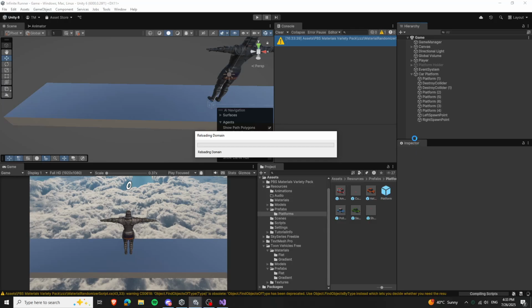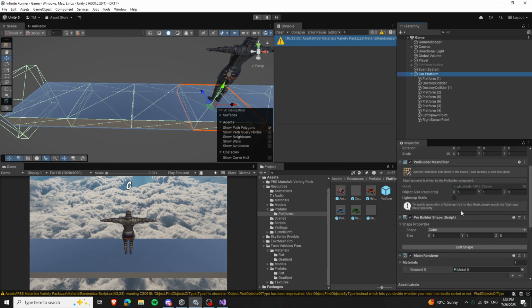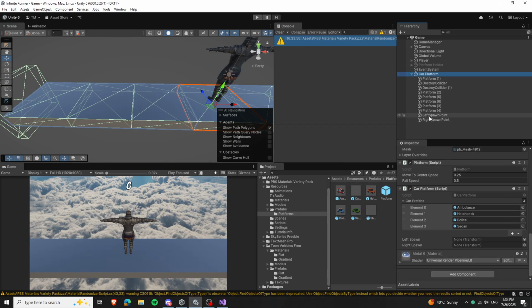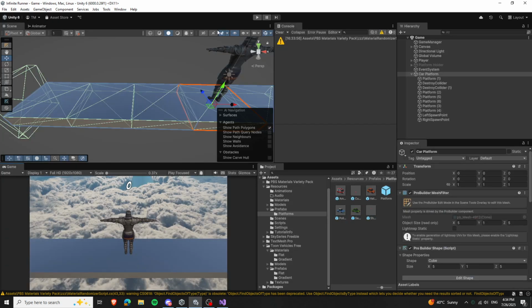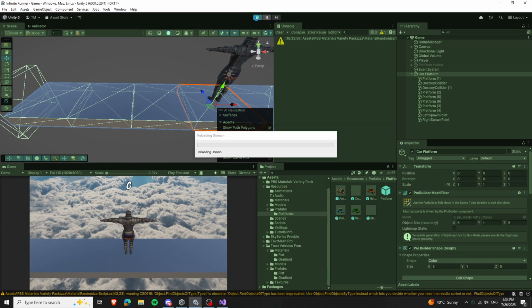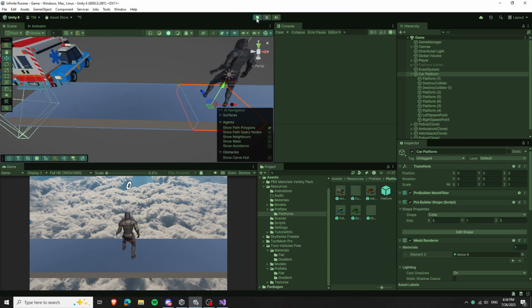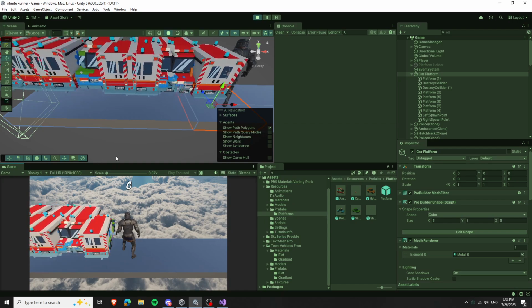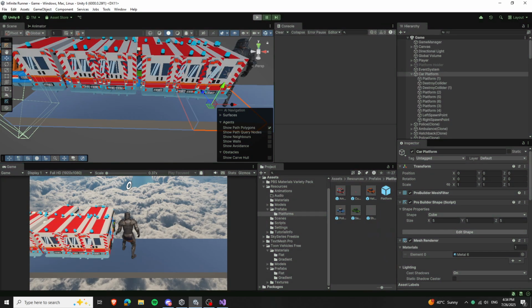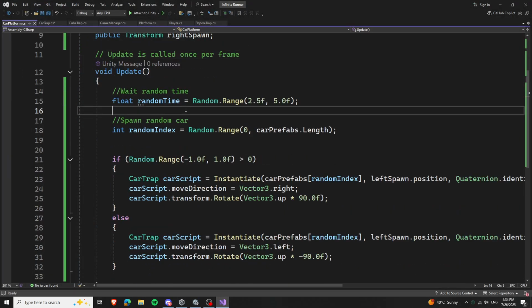But before that, we need to add the left spawn and the right spawn to the script. Okay, so left, right, and let's see if it works first. Also, because the time between spawns is very low, these cars may overlap. You see? Oh, well, we have an issue here, I think.